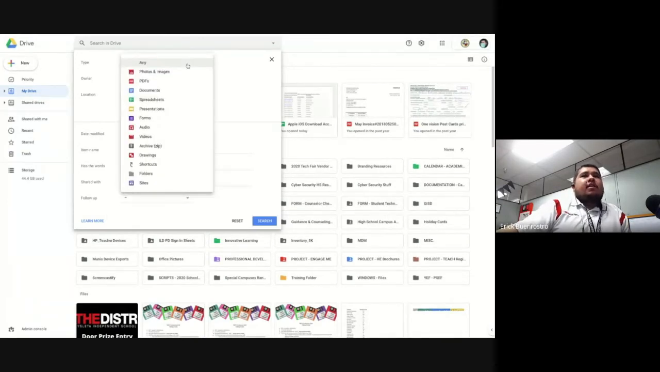So under type, you can search for, first of all, any file types if you don't remember what it is. If you know it's a picture or an image, you can search specifically under pictures and images. If you know it's a PDF specifically, you can select a PDF. If you know it's a document, whether that's Word or Google Docs or any other document type, it'll search for it. Whether it's a spreadsheet, presentations, forms, etc. Folder shortcuts, whatever you can think of, you can search for those different file types. Specifically, I'm going to search through my PDFs because I don't know what's in here.